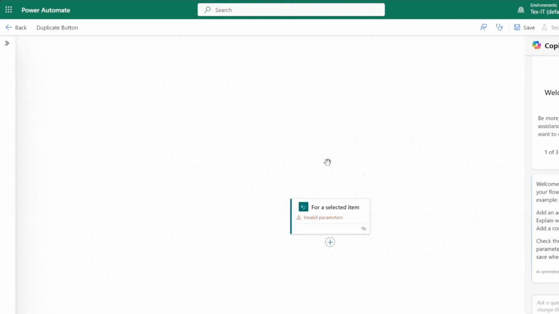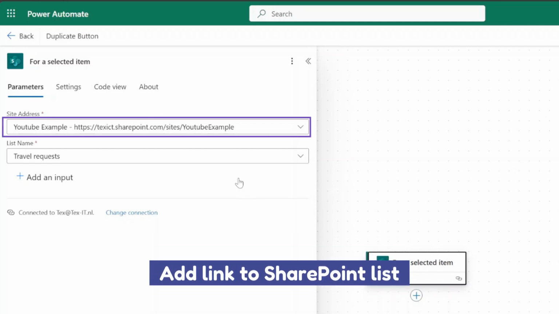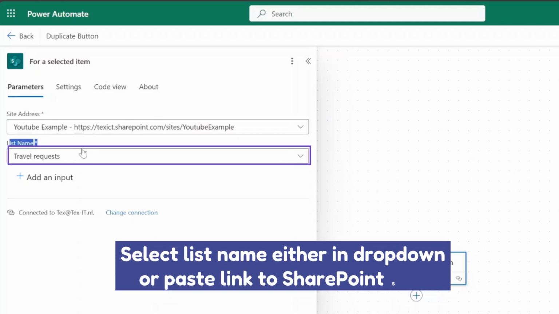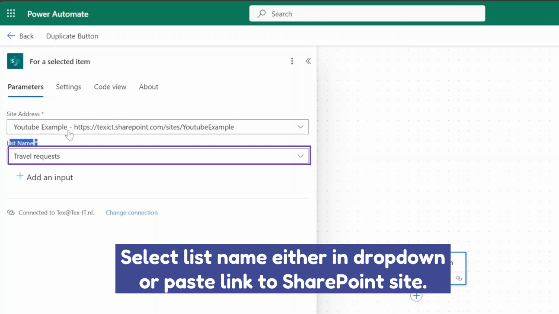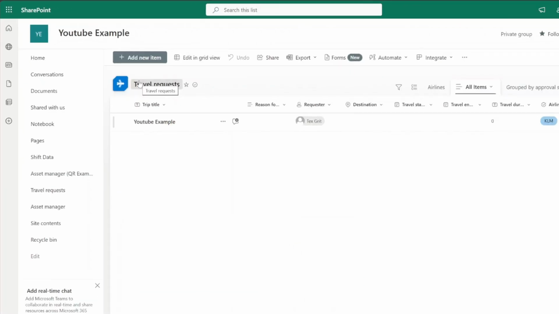So let's create this. In the properties section of the "For a selected item" trigger, you can select the site address where your SharePoint site is stored, and you can also select the list name. This will be automatically inside the dropdown. If it isn't, you can just copy the URL from your SharePoint site and that will work as well.